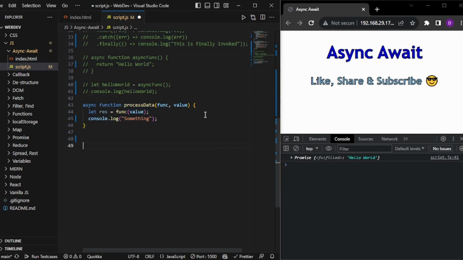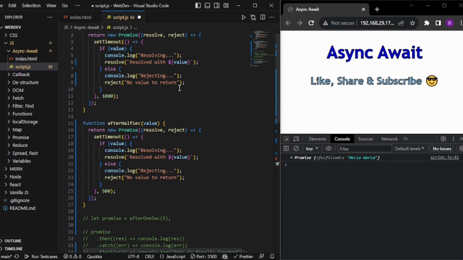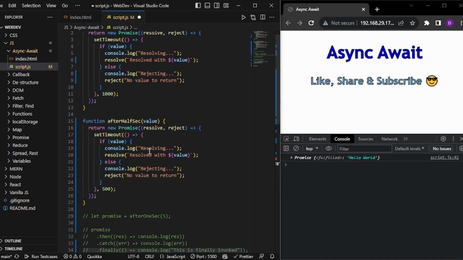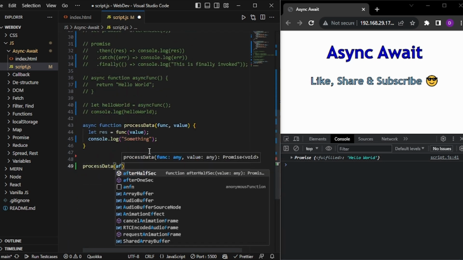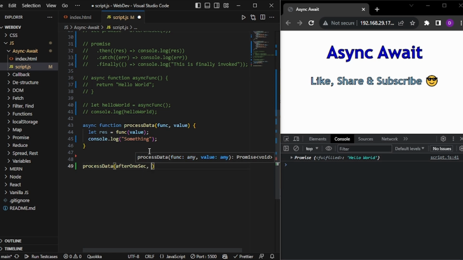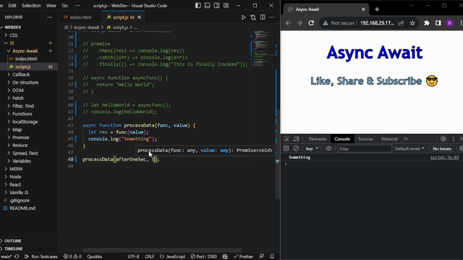And now when we, let's say, invoke this function, what happens? So let me simply directly invoke, and now the first argument will be func. So this can be any of the two functions or any other function we have written. So let me simply write after 1 second the first one, and let me give the value of 5. So what do we get? We get something, and then after 1 second we are getting this resolving.